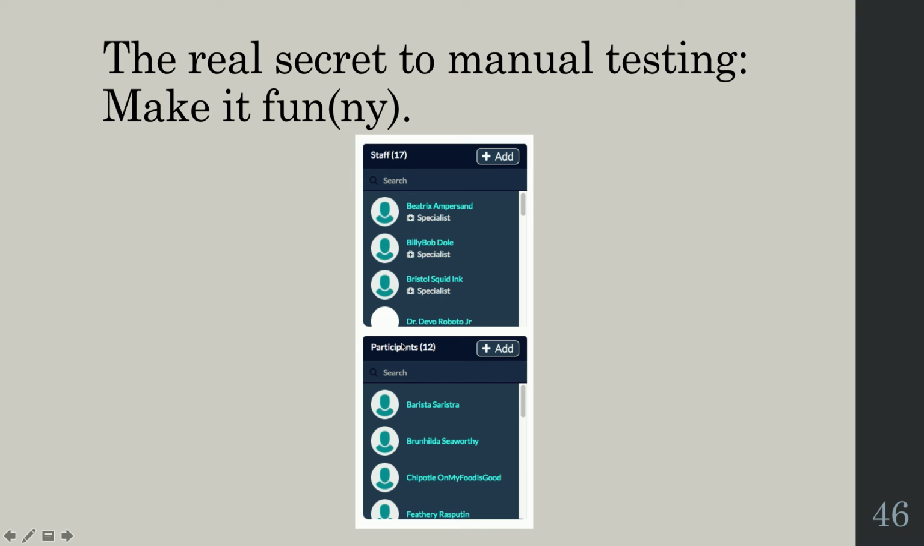So the real secret to manual testing is make it funny. That's the real thing. It keeps you paying attention. Here are some of my fake people, and all of these are me. So you have Beatrix Ampersand, Billy Bob Dole, because I love using Bob Dole, I don't know why. I have Bristol Squid Ink, and they all have background stories. Bristol Squid Ink is an artist turned doctor because she believes in humanity. We have Dr. Diva Roboto Jr., who's a DJ at night.